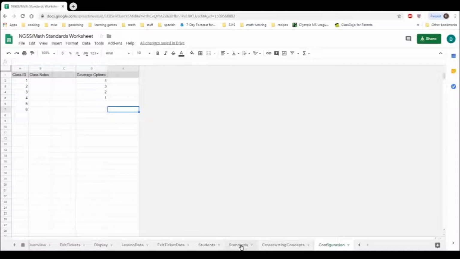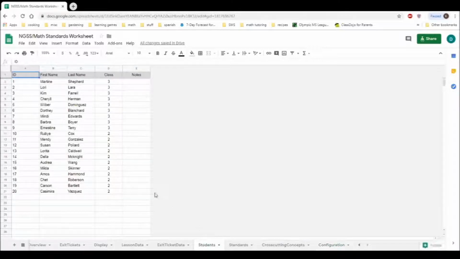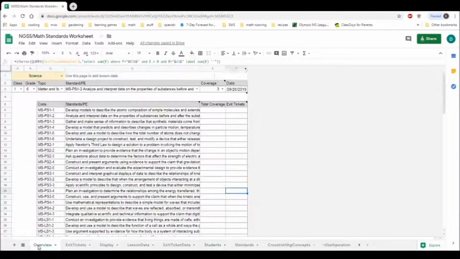First of all, I've just imported some sample students. I have made 2 classes here. I have 9 students in class 3, and I have 10 students in class 2. And then let's go to the overview page to show how it works.